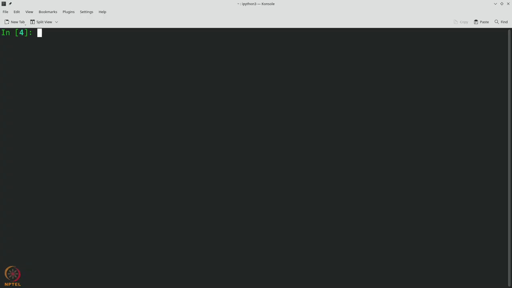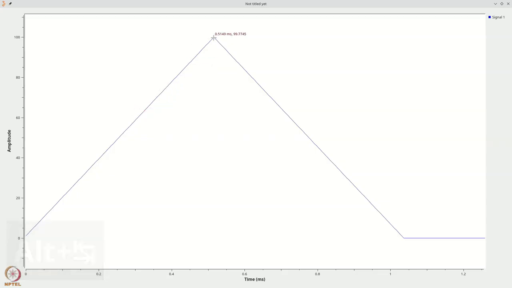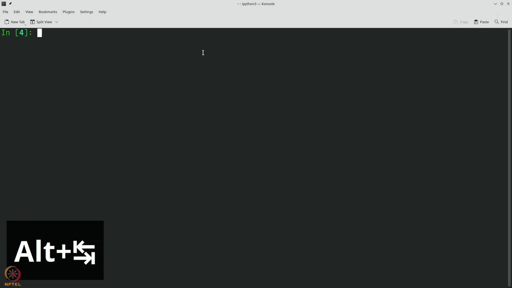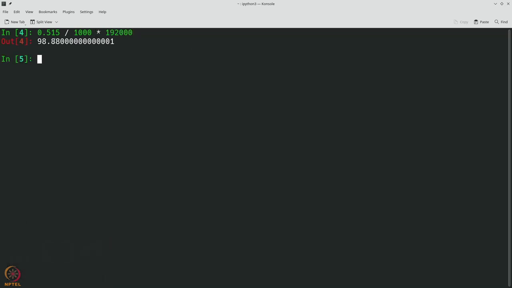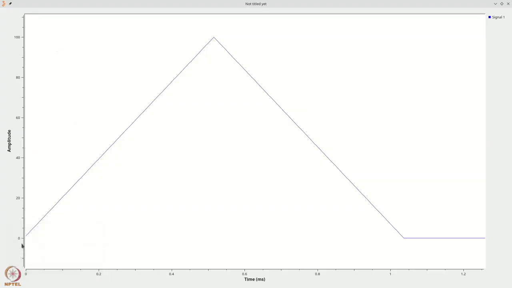So we said it's 0.515 milliseconds. So dividing by 1000 and multiplying by 192,000 corresponds to about 99 samples. And it's 99 samples from the beginning zero, which means it is the 100th sample. Which makes complete sense because the length of the filter is 100.